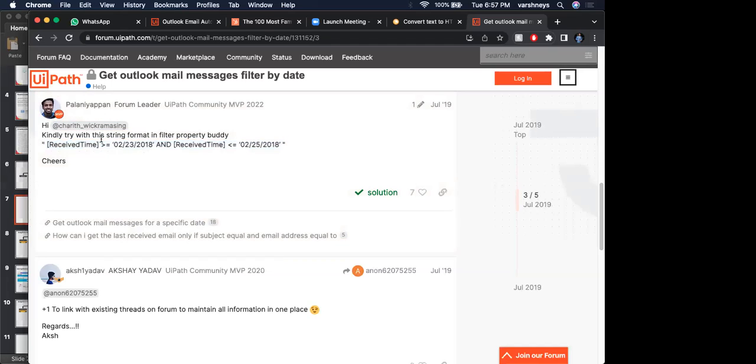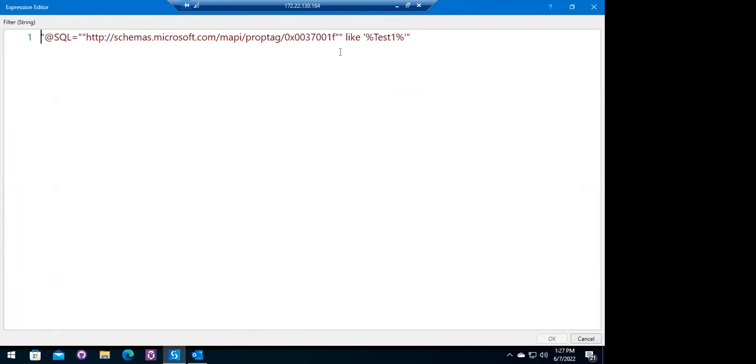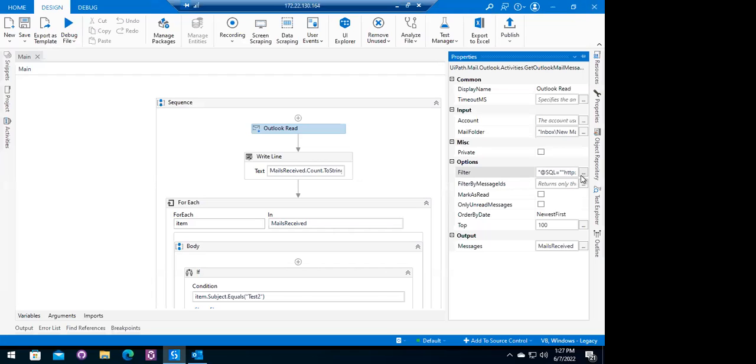Now, what this particular code is doing is picking all the mails from 23rd of Feb 2018, and finding the mails which were received before 25th of Feb 2018. So all the mails over here would be received on 23rd, 24th, and 25th. Means the Outlook property would be doing only this thing over here. So there are lots of variations available. You can play a lot over here.